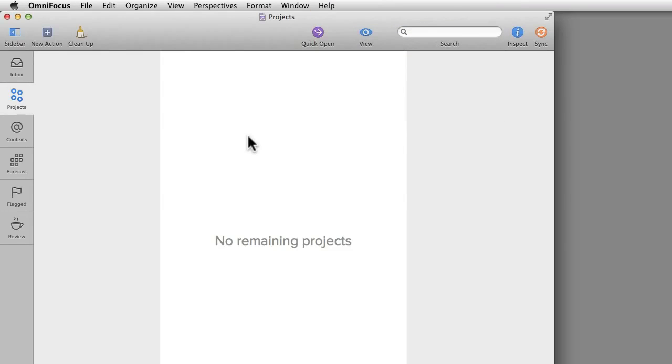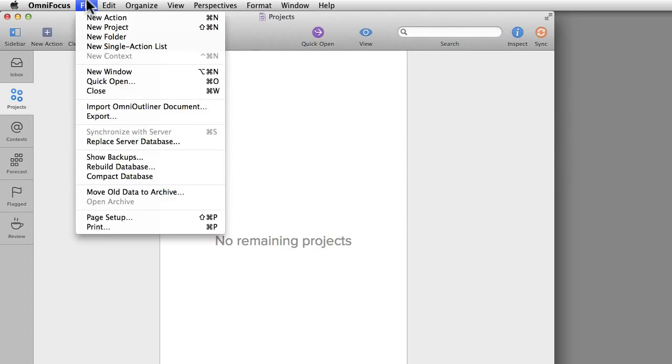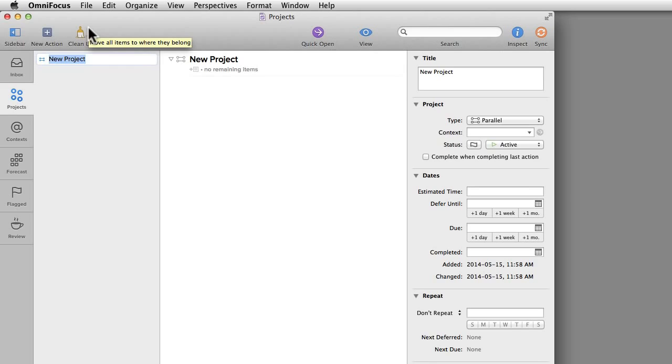If you're familiar with David Allen's Getting Things Done or GTD approach to productivity, you'll know that a project in GTD terms is a defined outcome that takes two or more actions to achieve. Let's say, for instance, you're planning a trip to one of the most beautiful cities in the world, namely Vancouver, Canada. And this planning is likely to involve more than one action, so it makes sense to create a project. You can create a new project by choosing New Project from the File menu, or by pressing Shift-Command-N. I'm going to give this project a name. I'll call it Plan Trip to Vancouver.